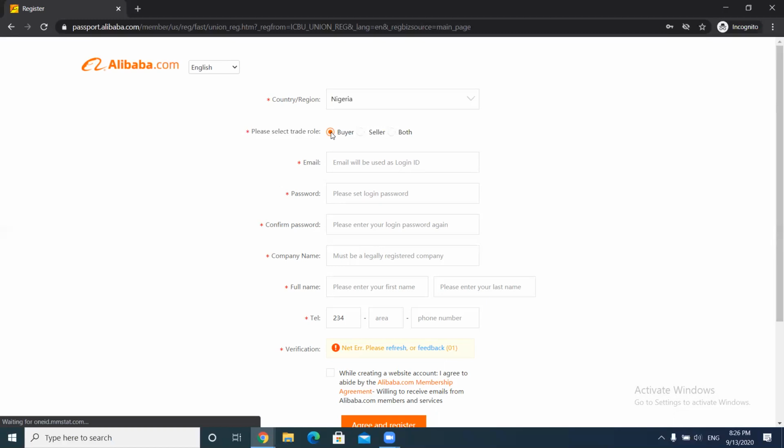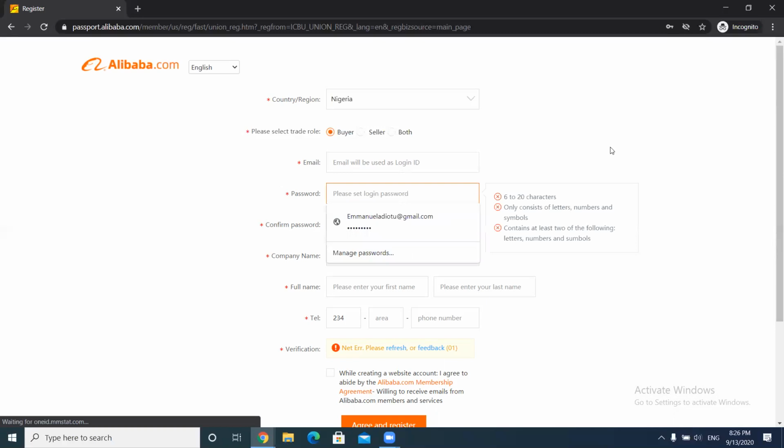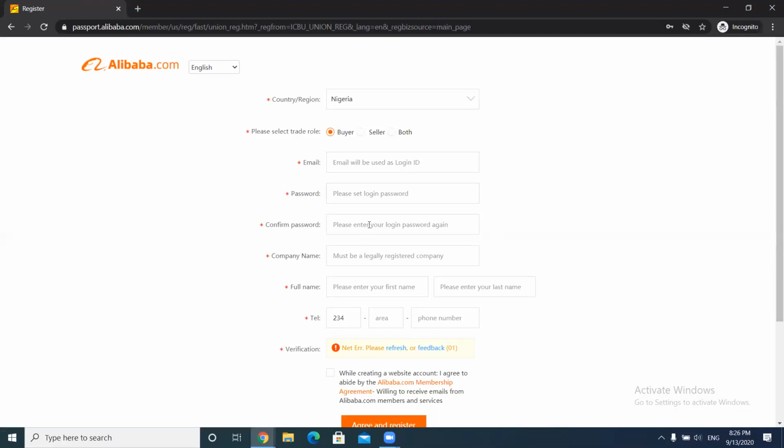Can you guys hear me? Yes, yes, yes. Okay, so click on buyer, then put your email here, then put your password. That's the password that you want to use. This password has to be 6 to 20 characters, and it has to consist of letters and numbers. Then put that same password here. You can also follow through the process just like I'm doing now. Put the second password here.